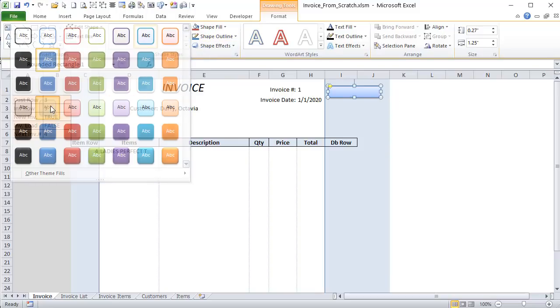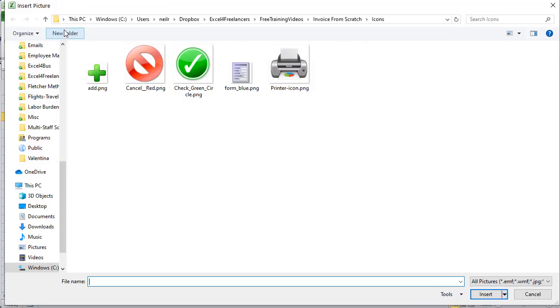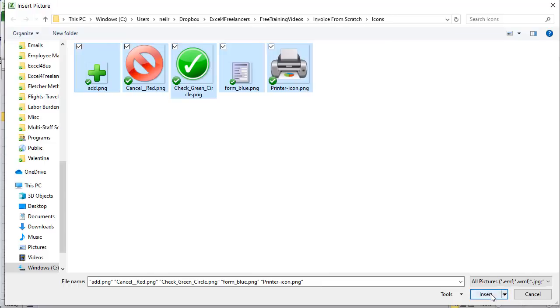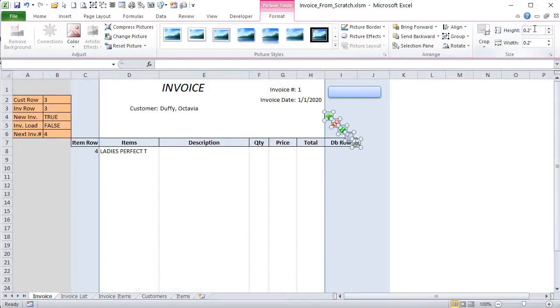Then I'm going to give it this color, maybe this color. Now I got some icons saved, and I want to create basically 4 buttons: save or update the invoice, cancel new, add new, and print. So I want to give it 4 different buttons, and I want to add some icons. So let's insert some icons. I had some saved, so I can just copy these in, and I want to size them all the same. So I'm going to put 0.2. That's the size I want to give them. I want to give them all squares.